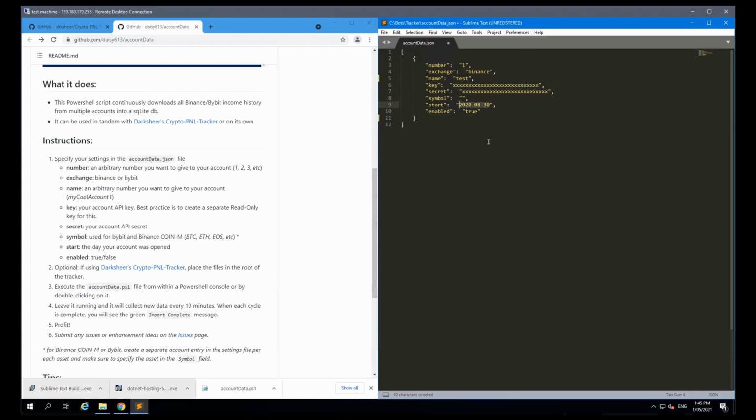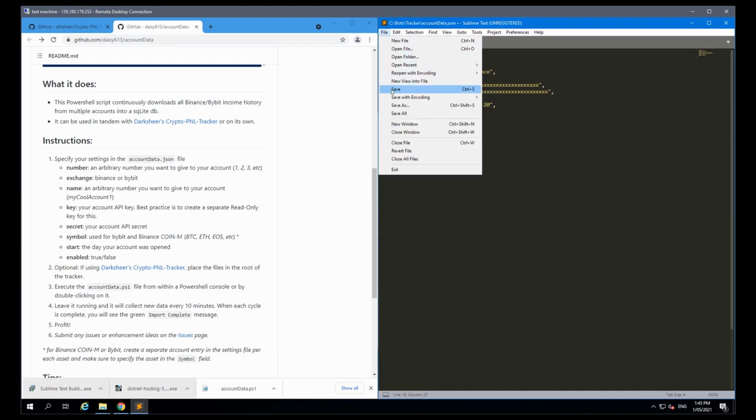For this example, so it runs pretty quick, I'm just going to set a fairly recent date of last month from creating this video. So the 20th of last month. It needs to be put into a year-month-day format. That's very important, and make sure enabled is true. All right, so we can see here in Sublime that little dot saying that we haven't saved it. I'm just going to go ahead and hit File, Save.